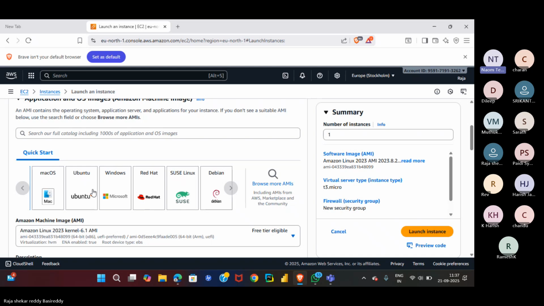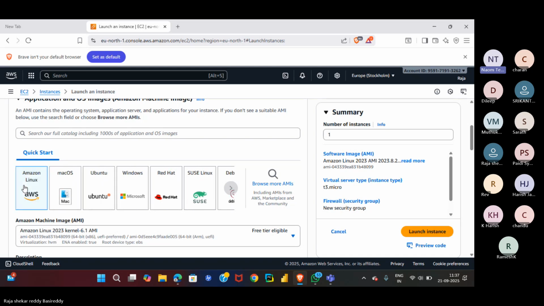So just go back to the previous thing. Yeah, click on that, select that Amazon Linux. Okay, we are creating a Linux operating system. This is step 2.